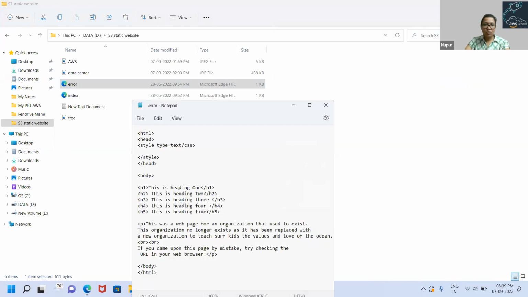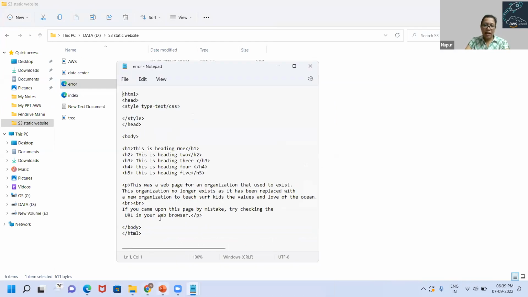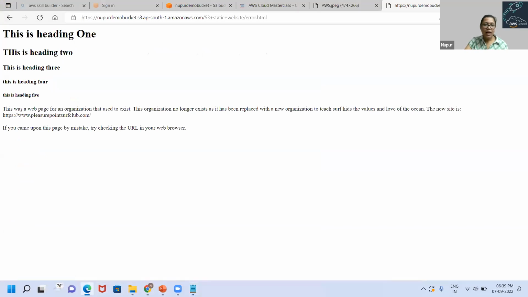So see, this is the heading 1, 2, 3, 4. We need to show some heading, and after that some paragraph was there. The same thing they are showing us, and this is the web page for an organization that used to exist. It used to exist, but now it is not there. That is what they have taken, and this URL is not available. That's why it is showing like this. So the error page has been available. So like this, you can host a static website also using Amazon S3. I hope till here it is clear.